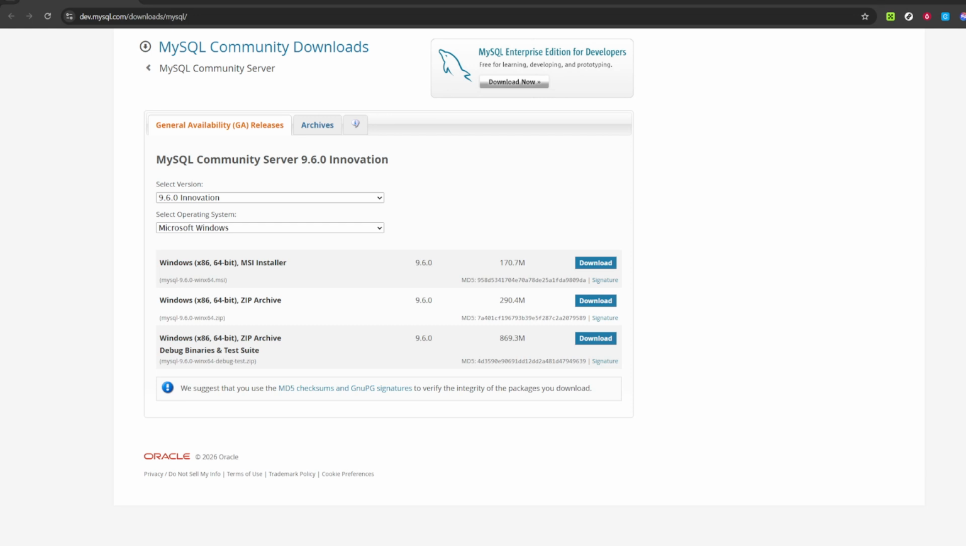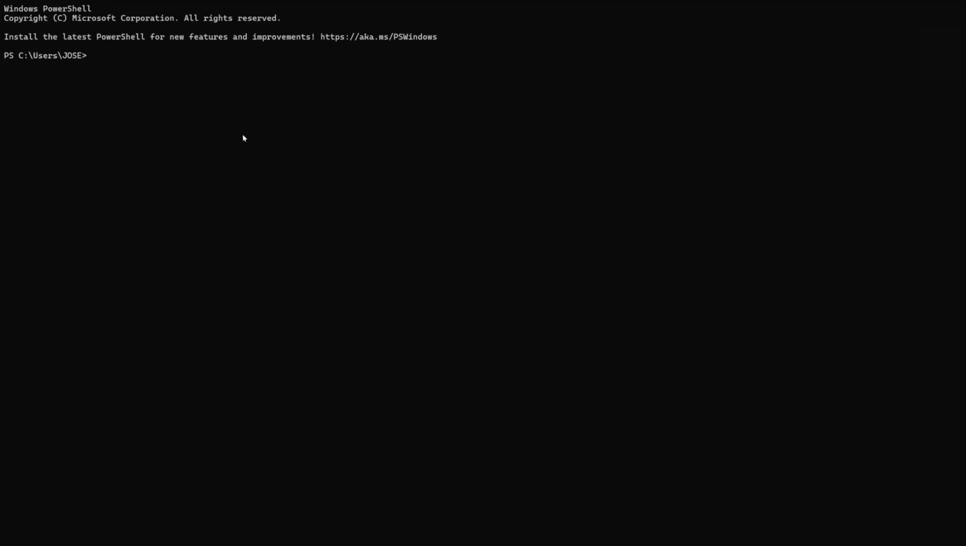After the installation, you need to verify that MySQL is running correctly. Open PowerShell on your Windows machine. In the PowerShell window, type mysql -u root -p and press enter. You will be prompted to enter the root password you set earlier. If you successfully enter the MySQL shell, this indicates that your database is working properly. To exit the MySQL shell, simply type exit and press enter.